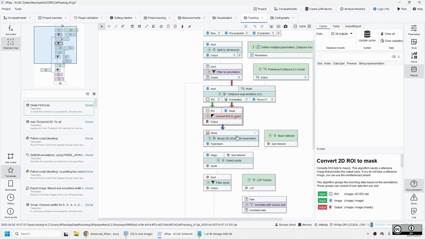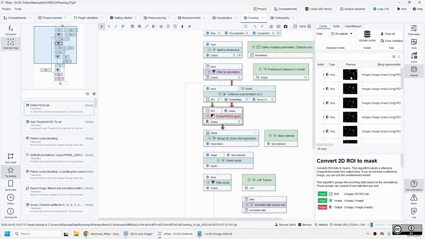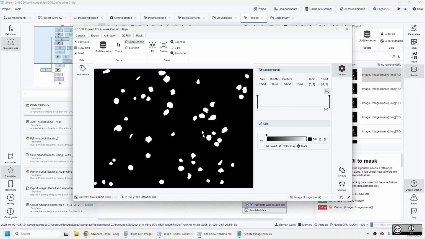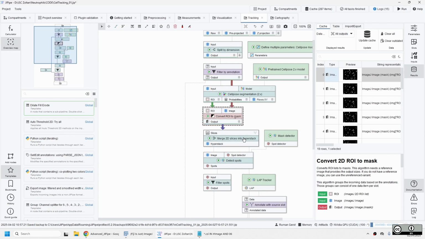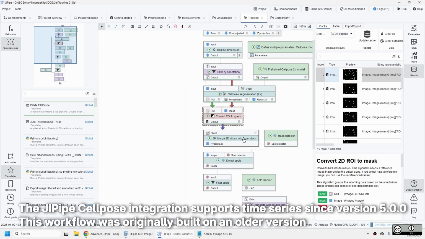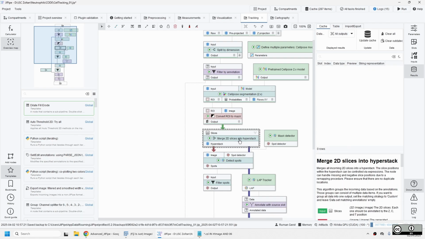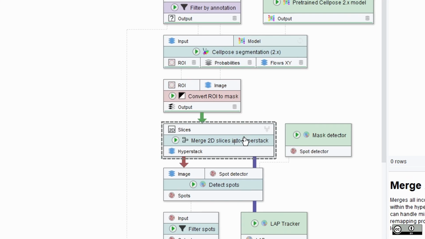I need binary objects in an image so that the tracker can track them. So basically what I do is I convert my regions of interest into a mask, basically a black and white image. Now we have to remember, we are going to track them, but for tracking we need a time series, and we are not at a time series. We are individual images again, because Cellpose needed that. So we have to apply our old friend here, put them back into a time series.